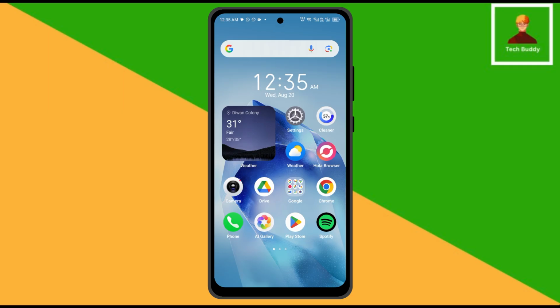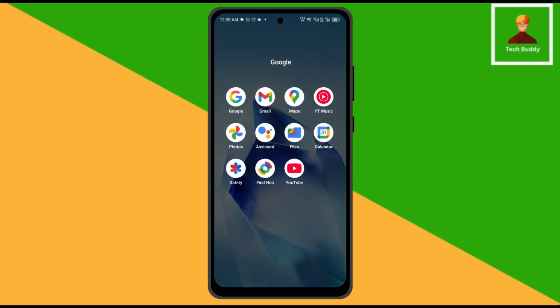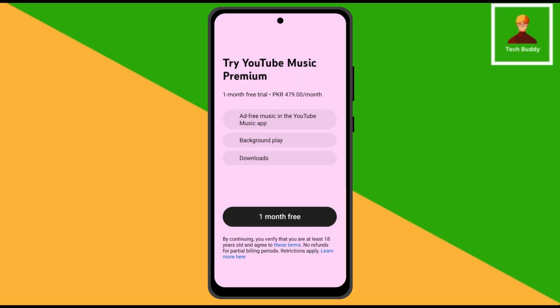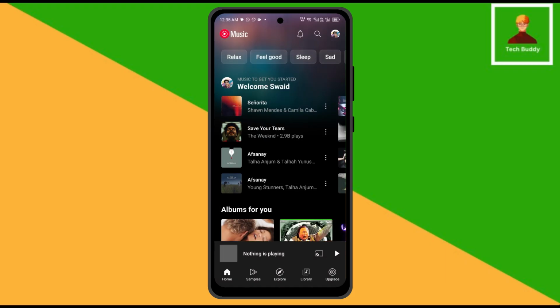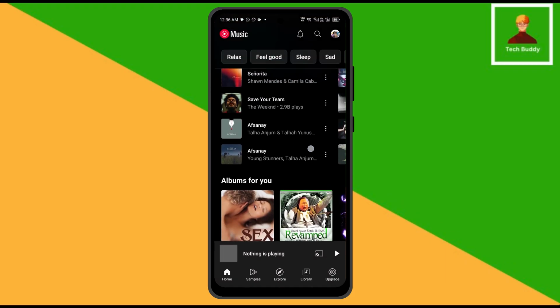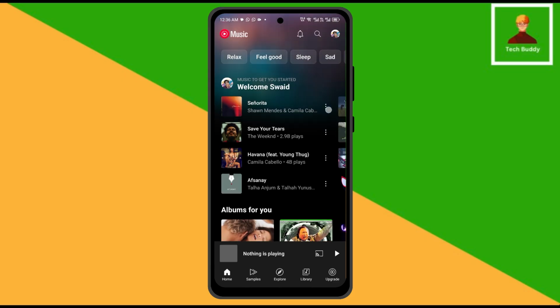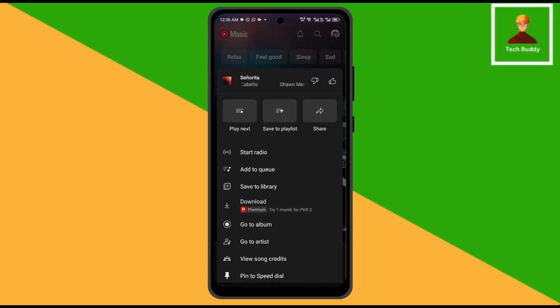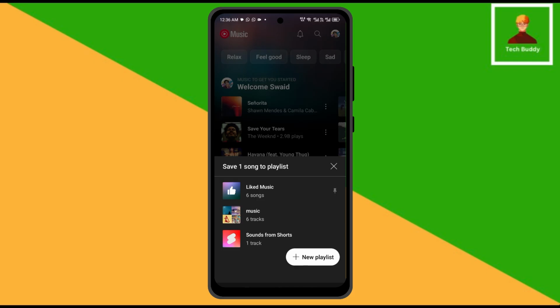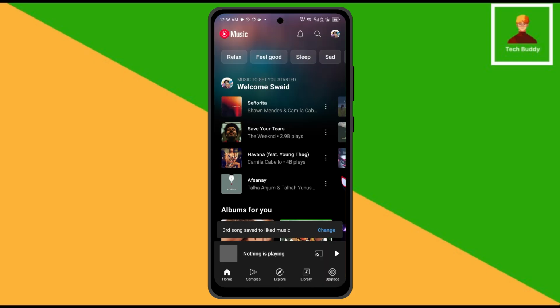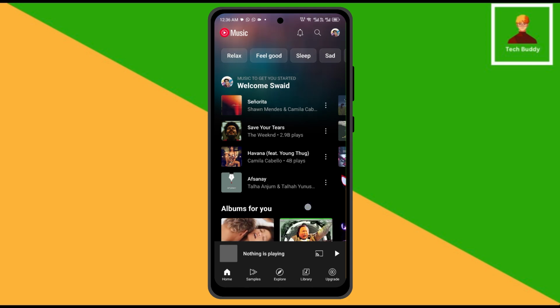To get started, open the YouTube Music app on your Android phone. The process is the same on any Android. Find the first song you want to download, then tap the three dots on the right side. Select Save to Playlist. Personally, I like to save all the songs I plan to download into a playlist first. You can repeat this process to add more songs to the same playlist.